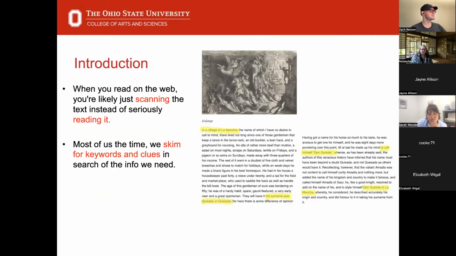So when we're either reading or writing for the web, most of the time, you or your visitors aren't seriously going to be actually reading. They're most likely going to be just scanning and skimming for key information. And we typically do this looking for keywords and clues because most of what we're doing online is usually task or goal based. We're usually trying to get something out of it.